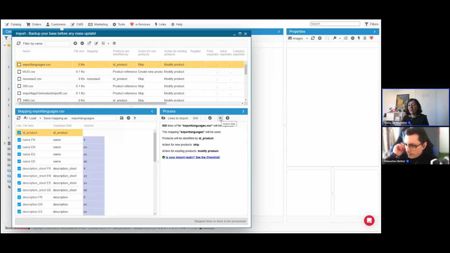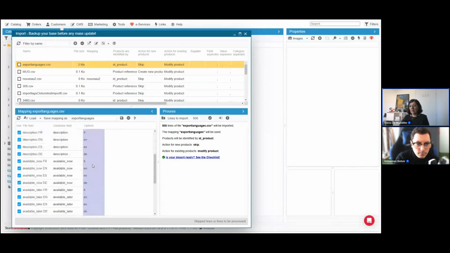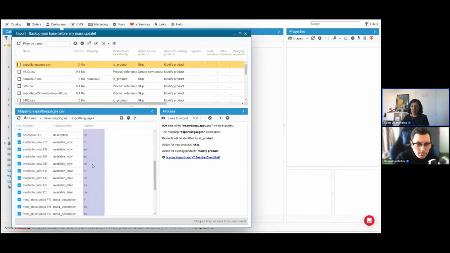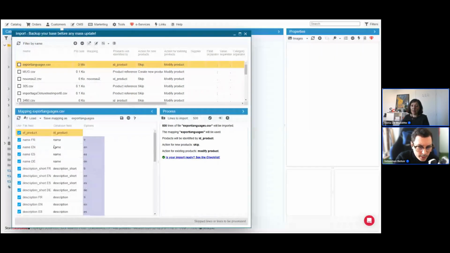So you can translate everything within the interface, or using export import if you need to do bigger work, like I should be doing on my demo, because I need lots of translation to be done. So I would usually do an export import. But as you've noticed, we don't have features and combination attributes.